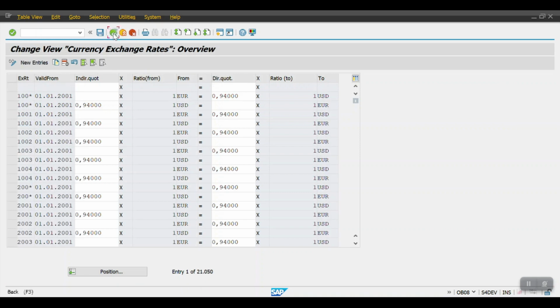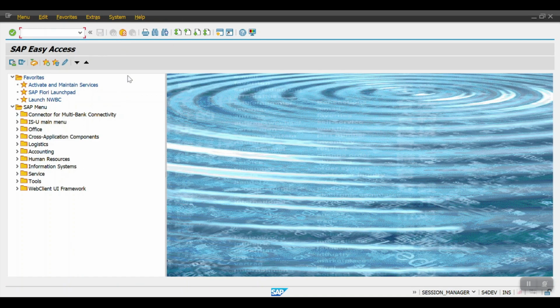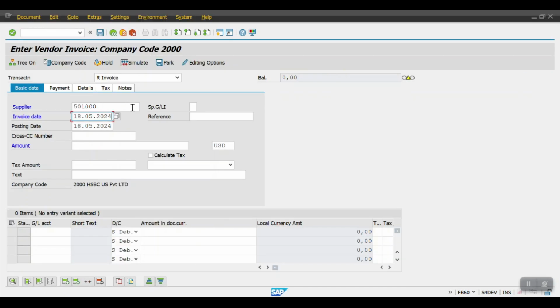Now go back. Now try to post the document now. I will be posting in INR now. My company code currency is USD. Now I will be reevaluating it into INR. So I will be entering 1 lakh here and then I will choose one expense GL account, this salary account, and I'm taking the same thing here.